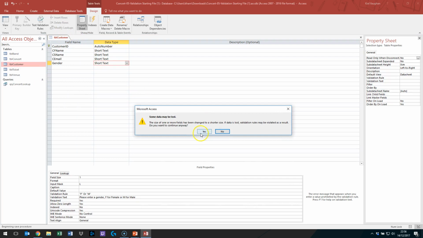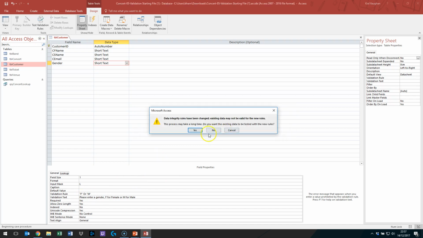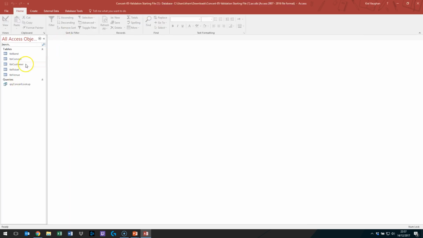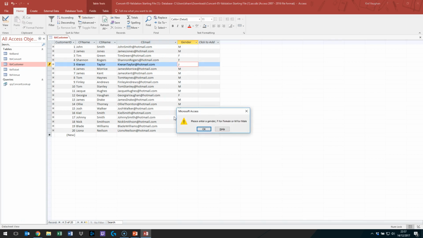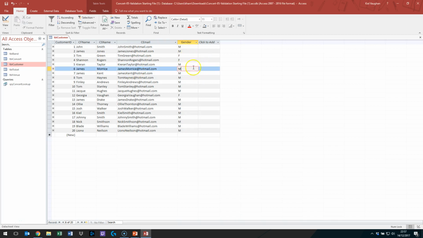So we'll save the changes to the table. Now some data may be lost because we're applying a validation rule to pre-existing data, but fortunately there's no violations, so we know that for a fact. So if you go into the customer table and you try and enter a different gender into the field and press enter, it triggers the validation text. What it doesn't do, however, is enable the drop-down box to allow the user to easily pick between the two.